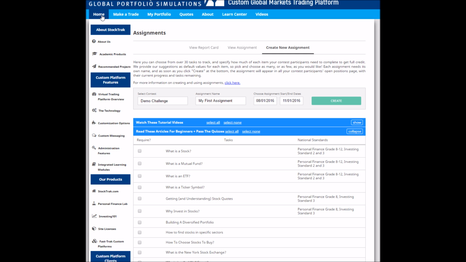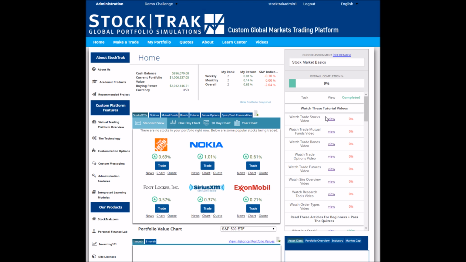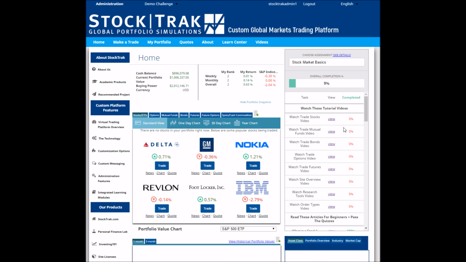For your students, as soon as an assignment is created, it will appear on their dashboard page on the right. It will have a list of all the items that you've required them to do, along with their progress on each of the assignments and their overall progress. If you do have more than one assignment, they'll be able to switch between them here as well.